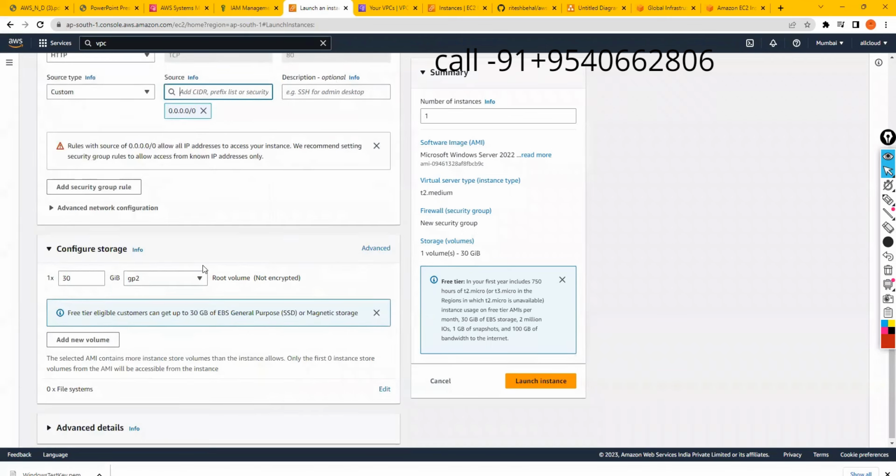Scroll down. Configure storage. How much storage are you looking for? I'm giving 30 GB. Cool. All things are good. Number of instances, how many do you need? One.